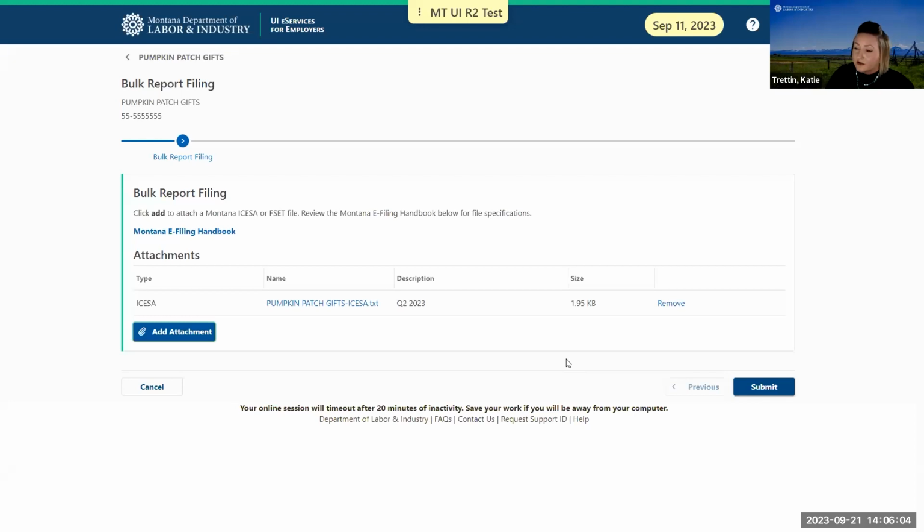All right, so I did not receive any error messages. You can see that my file was properly formatted. If I accidentally selected an incorrect file, I do have my remove link. So this will take it out of here. Then you can use the Add Attachments button to browse your computer again to find the correct file. Everything does look correct, so I'm going to go ahead and submit this here.